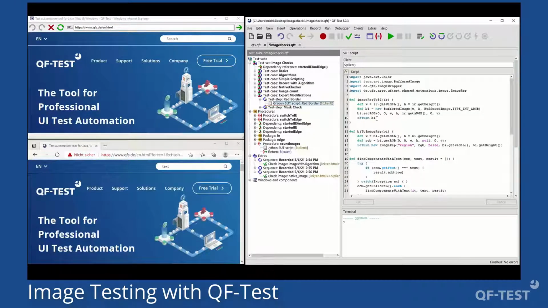However, you can convert a QF-Test image representation to a Java buffered image with only 3 lines of code. And you can also convert a buffered image back to a QF-Test image representation. These lines are very helpful for each image manipulation you want to do with QF-Test. Okay, what do I want to do here now?